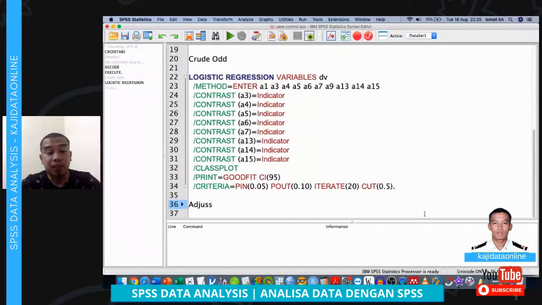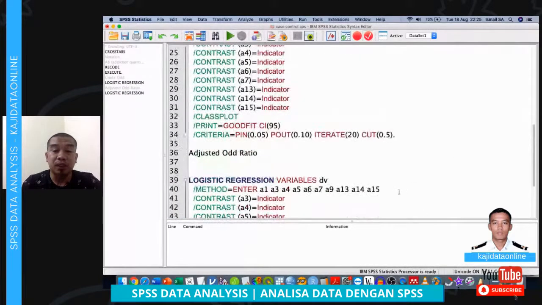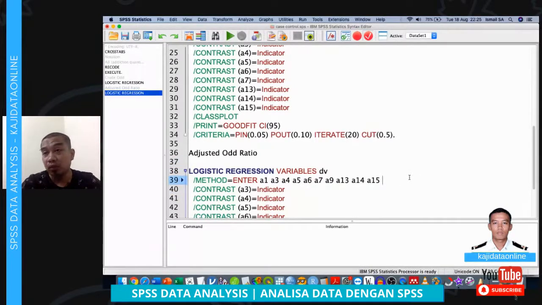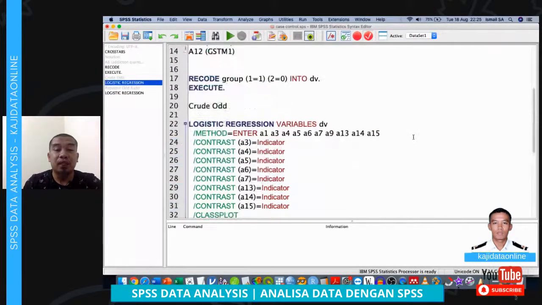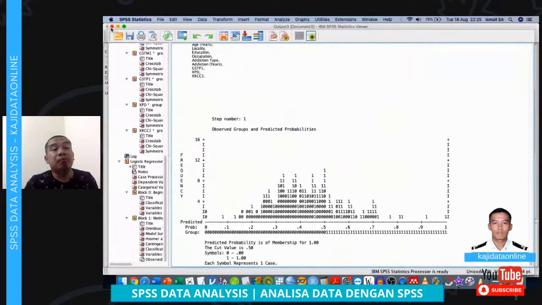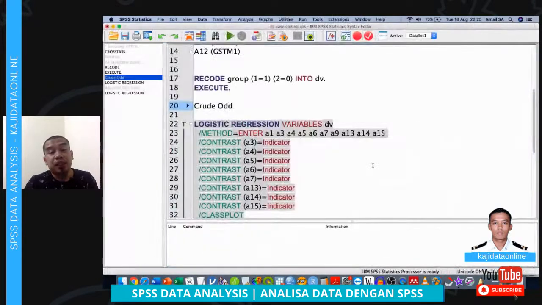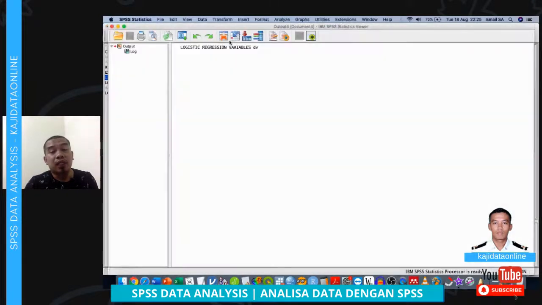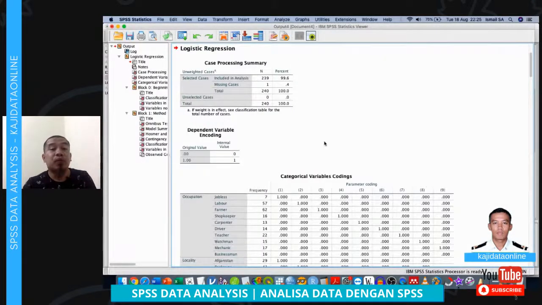The next one is the adjusted odds ratio. In the adjusted odds ratio, you might want to insert additional variables that already showed some significant association just now: A8, A11, and last but not least, A12. You can just highlight everything for your main outcome over there, then go to the Run options or click the green button, and the output is going to be produced for you.